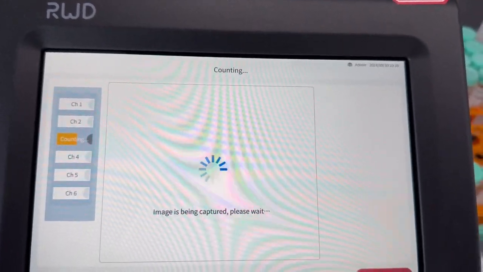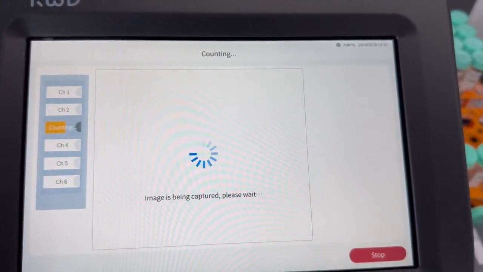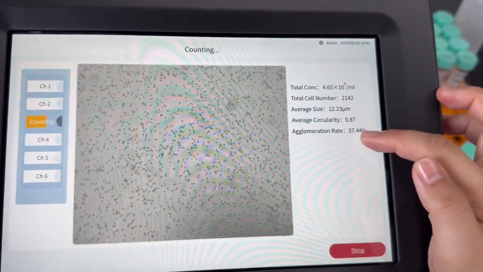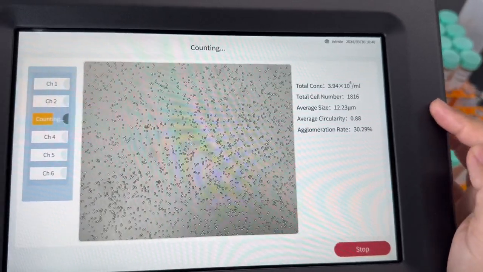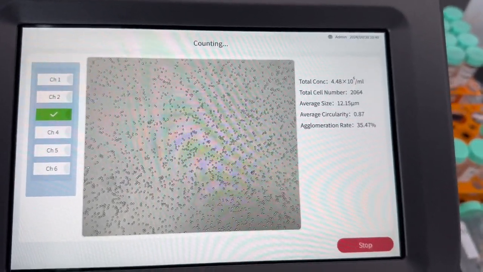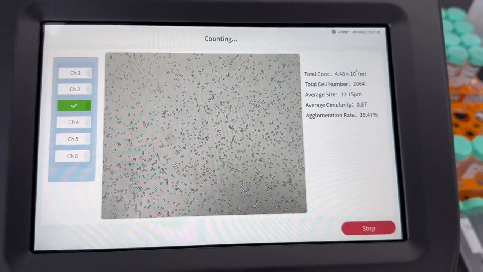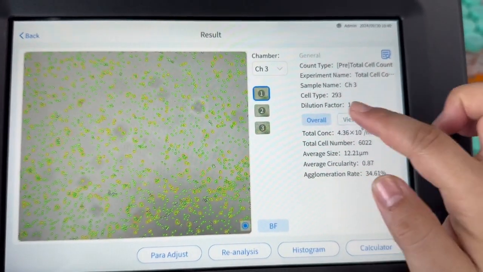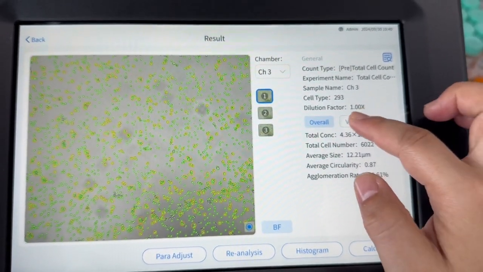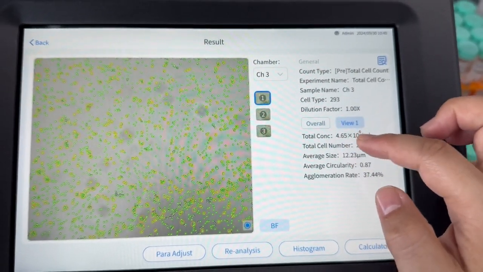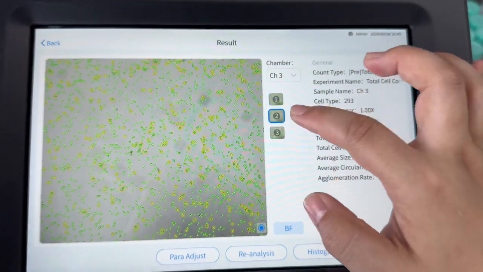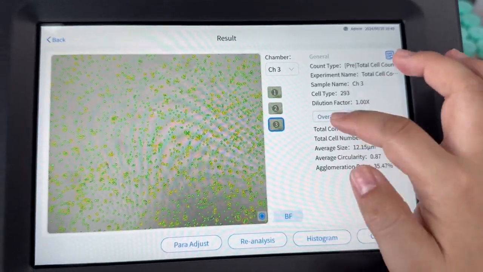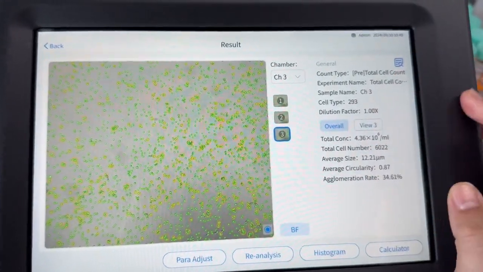For each channel, the machine will take 3 pictures. This is the first picture, and this is the result of the first picture. And this is the second picture, and third picture. Okay. So you can see here is the overall result, and you can press here to check each picture's result. Press picture 2, and this is picture 2's result, and picture 3, and you can come back to the overall pictures result here.